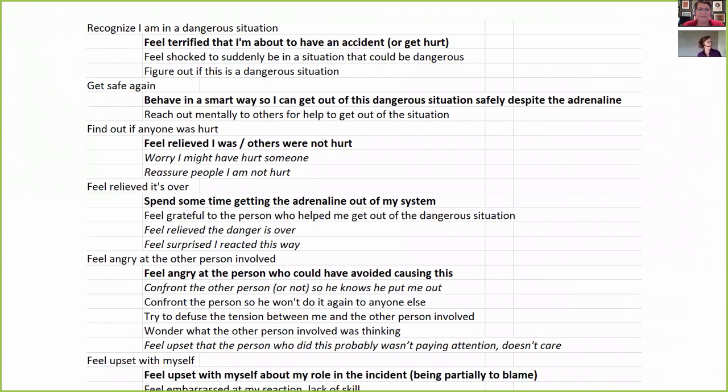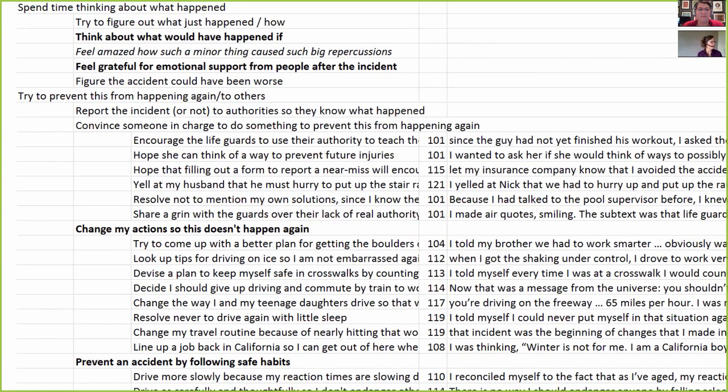And we're talking about things like I'm getting safe again. I'm finding out if anyone was hurt. I'm feeling relieved that it's over, and angry at the other person and upset with myself. And it actually goes on to say, I want to try to prevent this from happening again, or to others, both to myself and for others. So convince someone in charge to do something to prevent this from happening again, or change my own actions so this doesn't happen again, or change my habits, improve my safety habits.